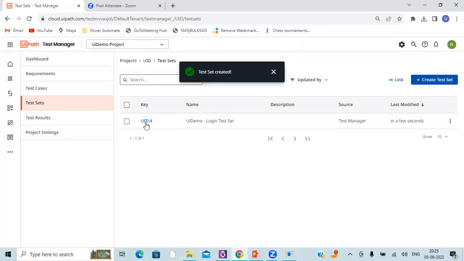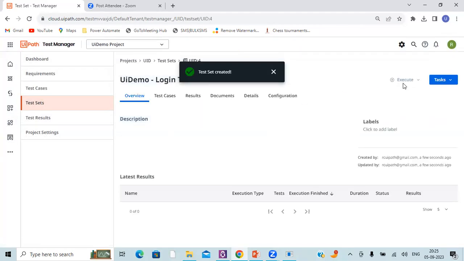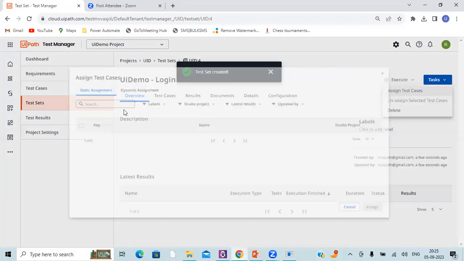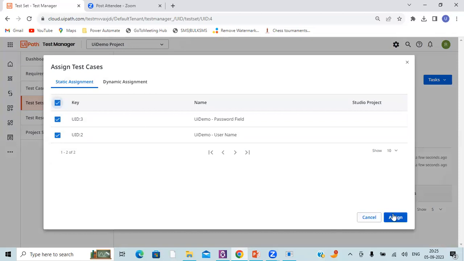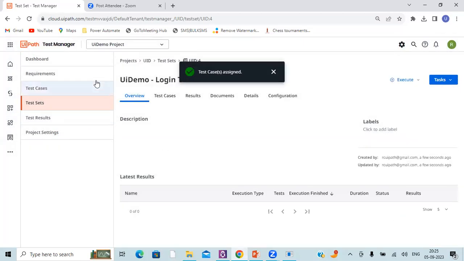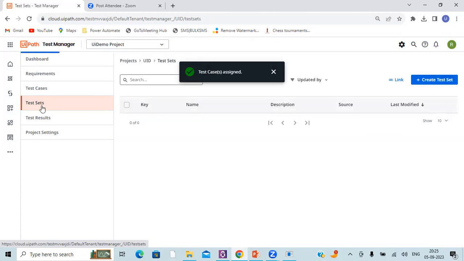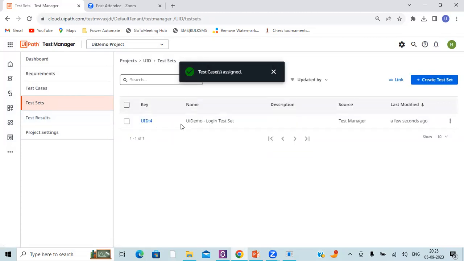So we have created the test set. Now we have to assign the test cases to that, right? So we can go and mention assign test case. Okay? So I can assign both the test cases, for example, right? Now we have created requirement, we have created test cases, and after that, we have assigned the test cases to the test set. Now we have to run these test cases, right? We are doing this manually. So execute manually. If there are manual test cases, we'll get the option execute manually. If we have automated test cases, we have execute automated.